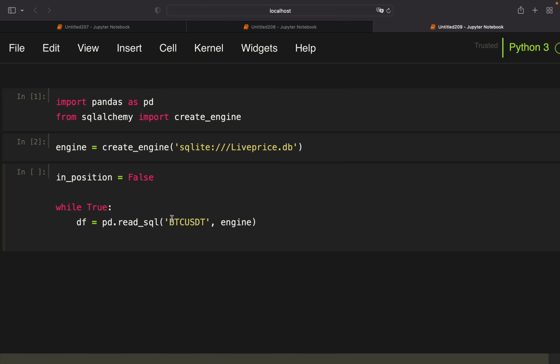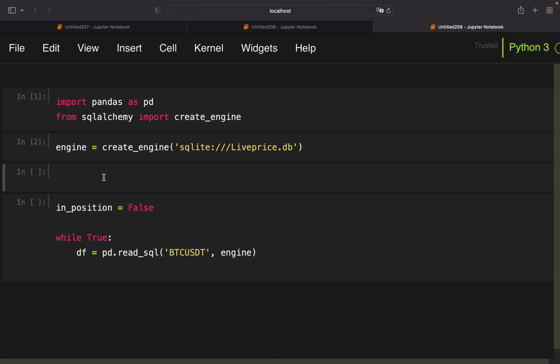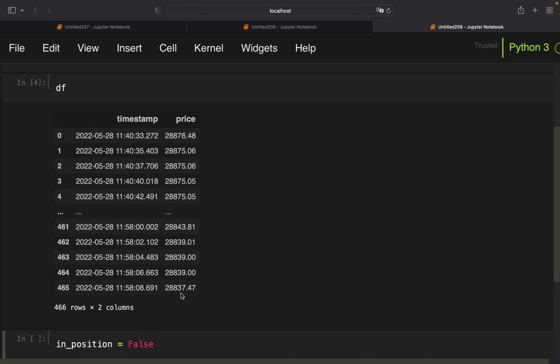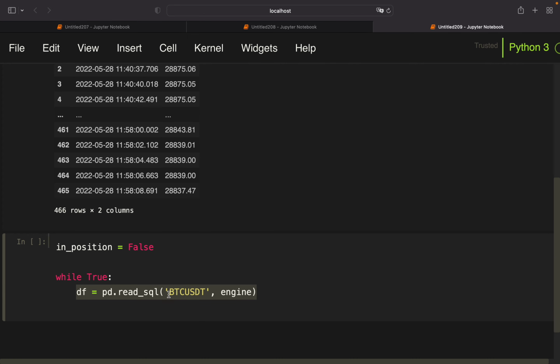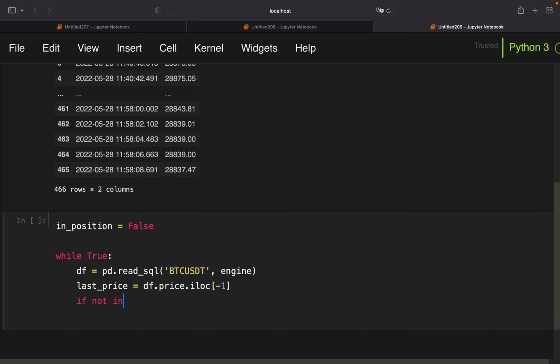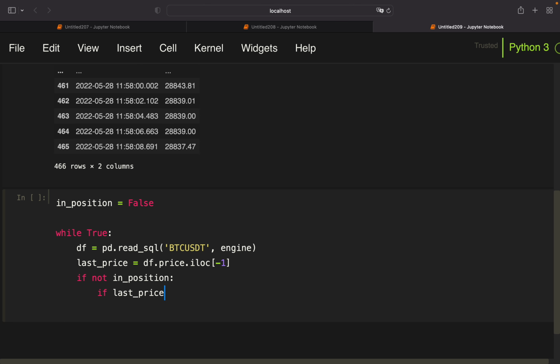And then we are taking the last price here, and the last price would be the last row in this data frame, right? And to get the last row, we can use df price iloc -1, and with that we would get this value. This is our last price. And now we are checking if we are not in a position. We want to check if our last price is above the mean price. And if that's the case, we want to store a buy price, which is our last price.